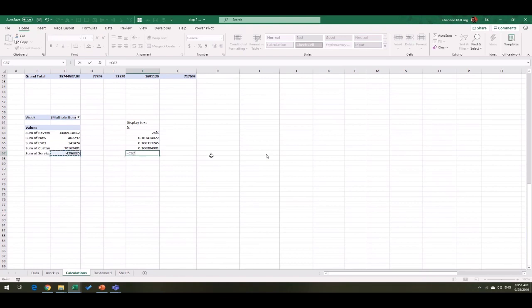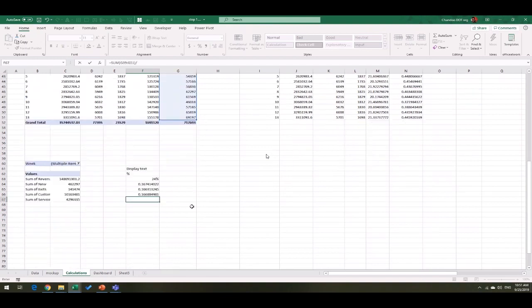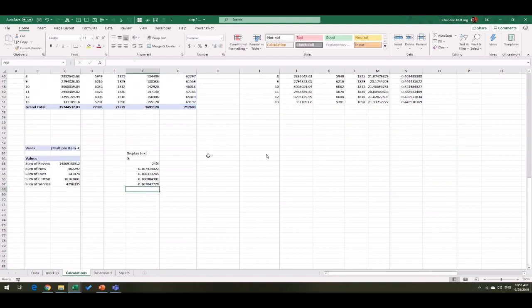Okay, and then total service requests. This is how many service, sum of all of these service requests. We don't have that outside, so that.